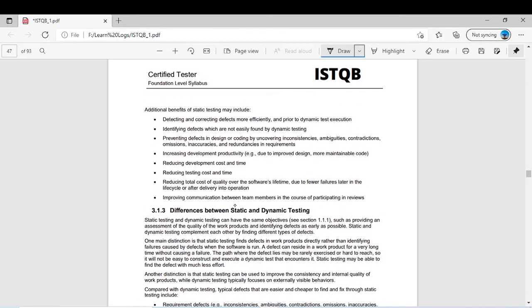Additional benefits of static testing include detecting and correcting defects more efficiently prior to dynamic execution, identifying defects which are not easily found, preventing defects in design or coding, increasing development productivity, like your development would be very error free, reducing development cost and time, reducing testing cost and time, reducing total cost of quality, improving communication between team members in the course of participating in reviews.